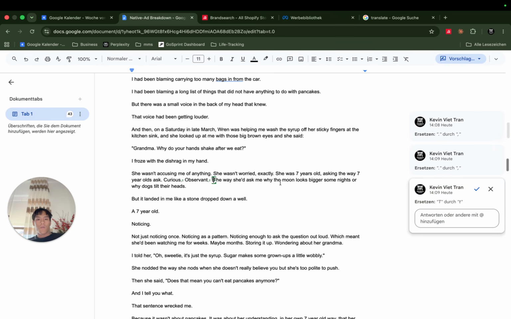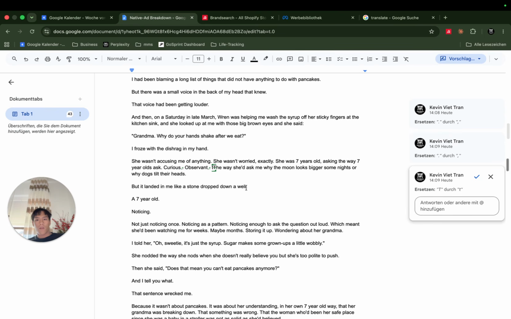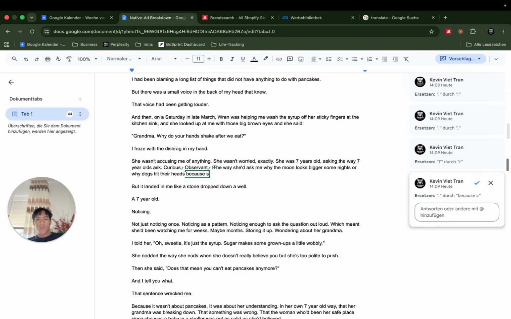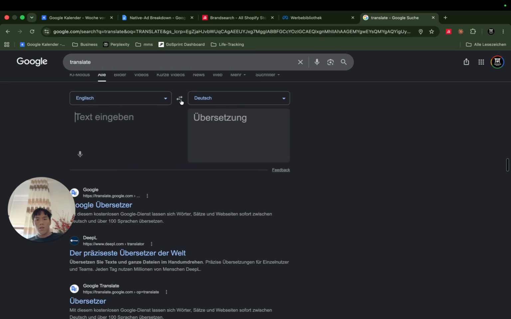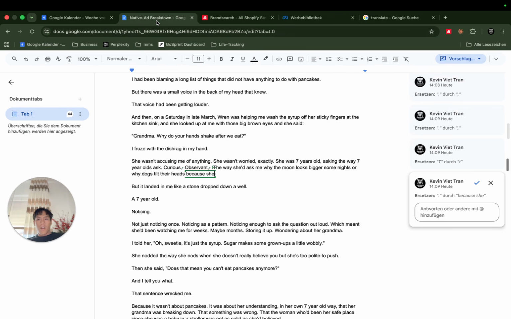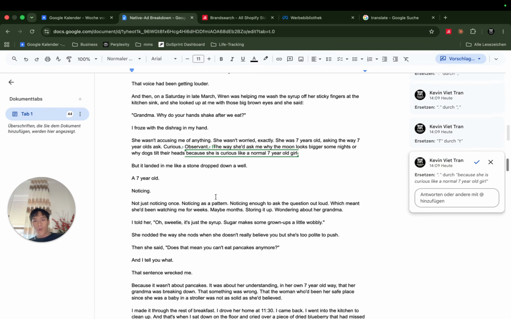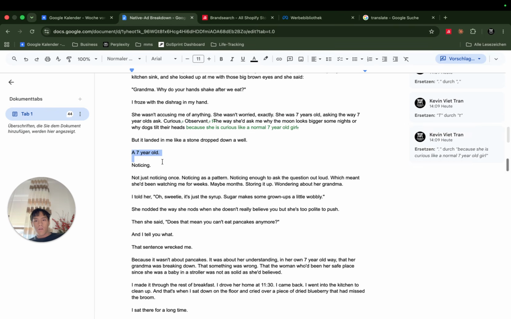The way she asked me why the moon looks bigger some nights, or why dogs tilt their heads. Curious, like a normal 7-year-old girl. But it landed on me like a stone dropped down a well. A 7-year-old noticing. Not noticing once, not noticing a pattern.